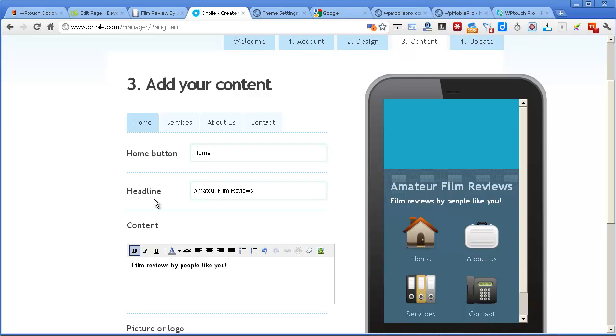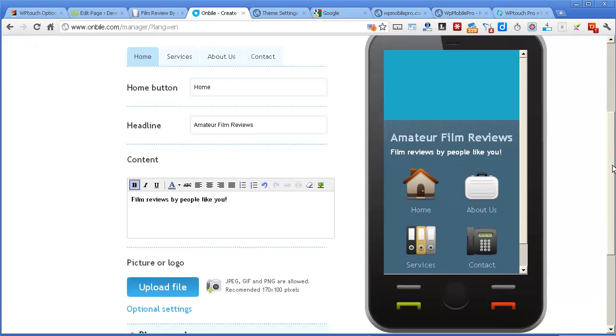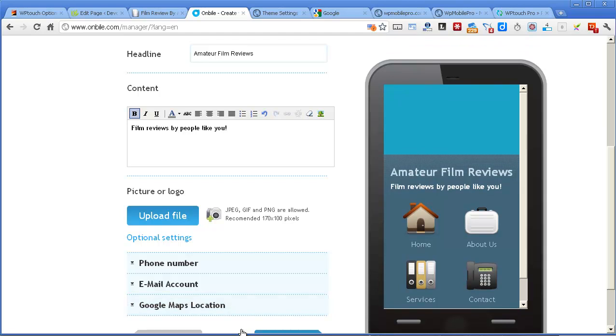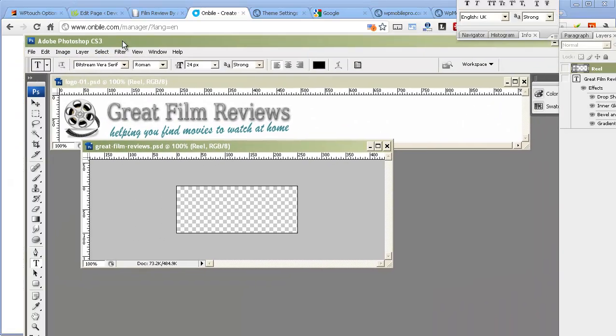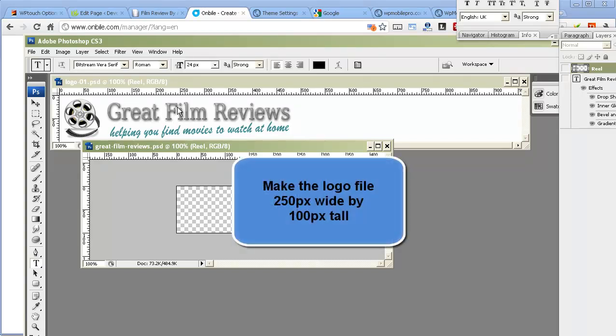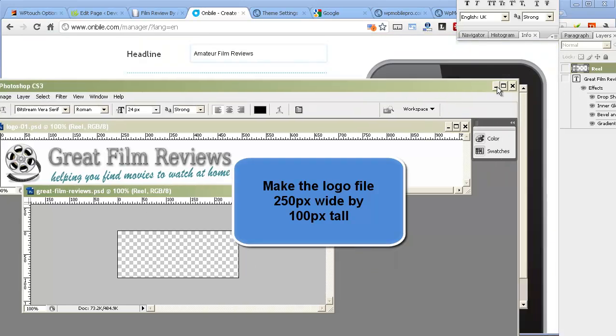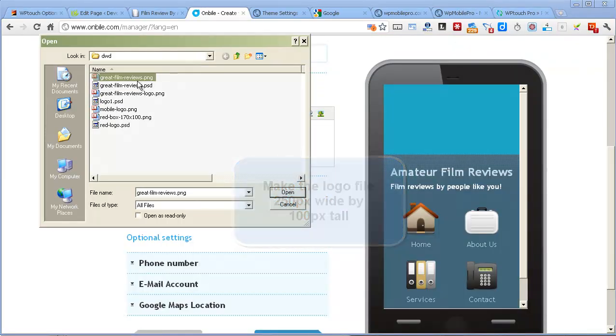That's my sort of headline title about what I do. And I've created a logo as well. Now here's my Photoshop, and this is the logo from my main site. So I've created a smaller version of this, which is 250 pixels by 100 pixels, to go on my mobile site. And I'm going to upload that now.